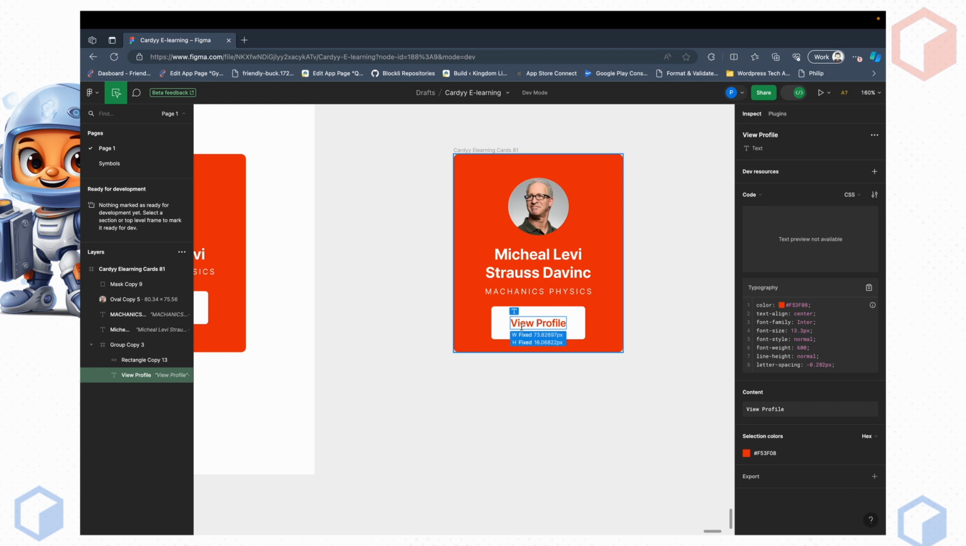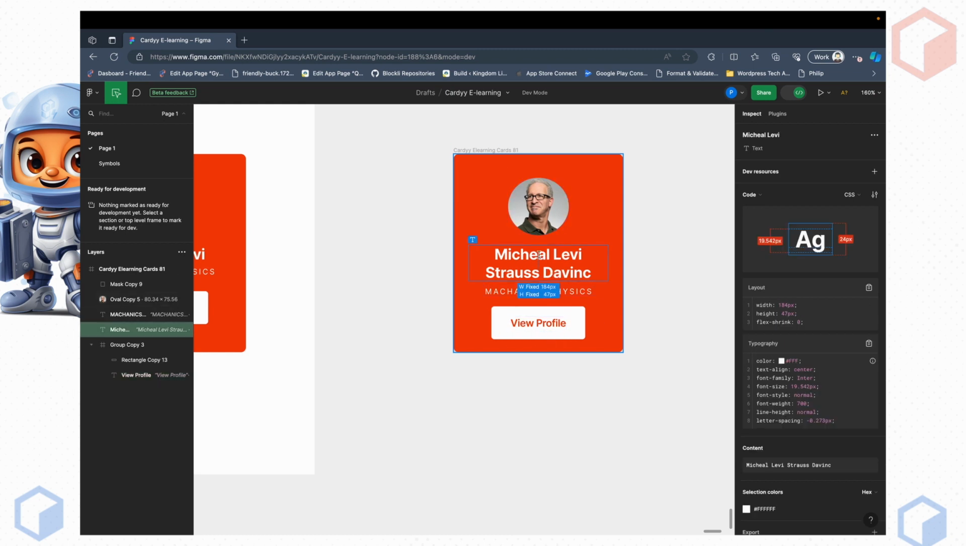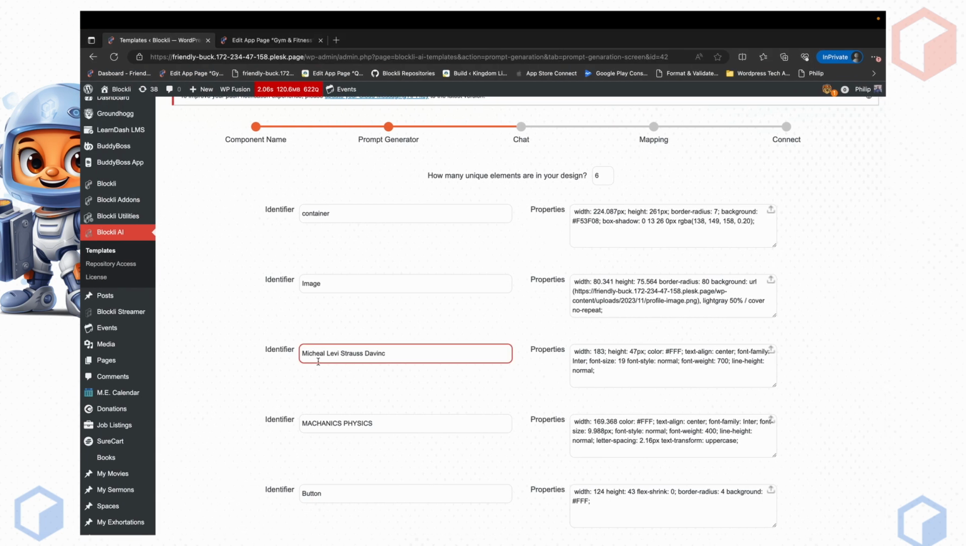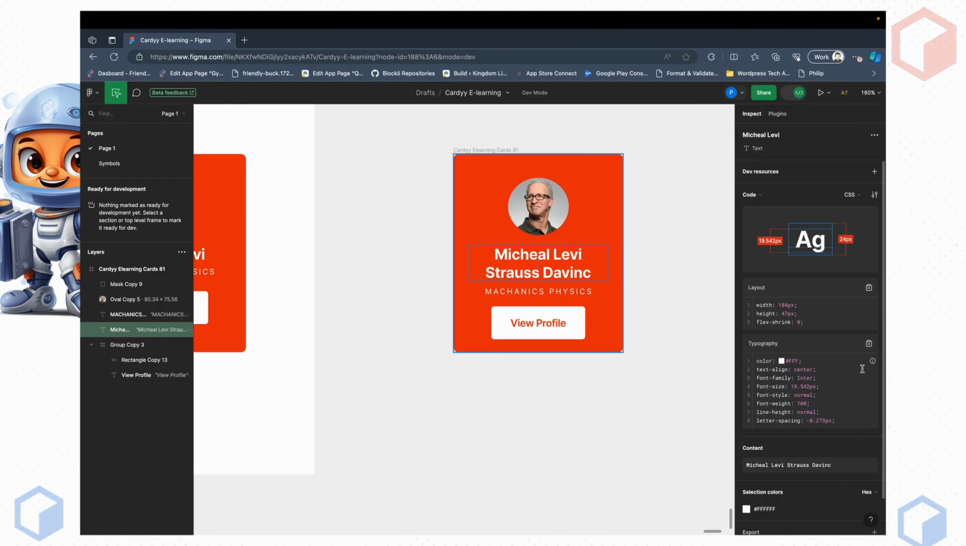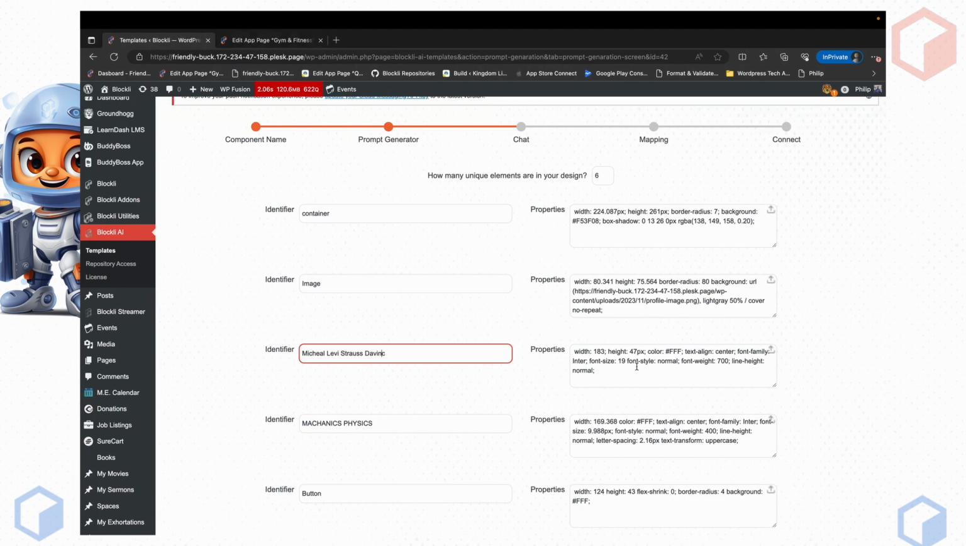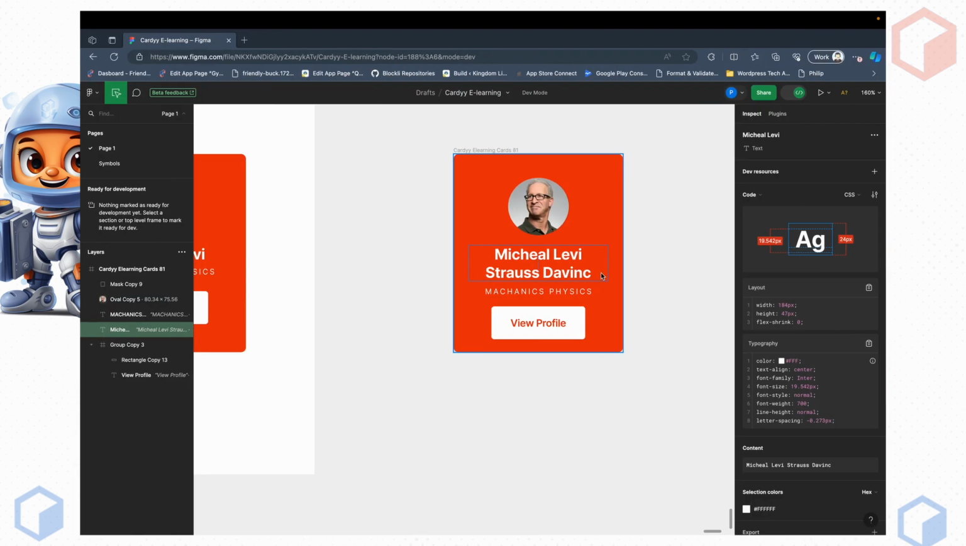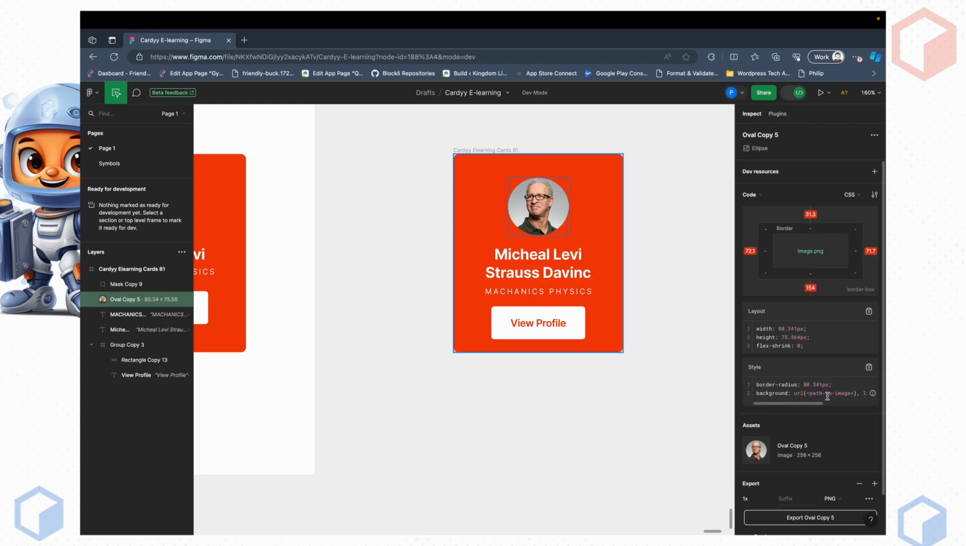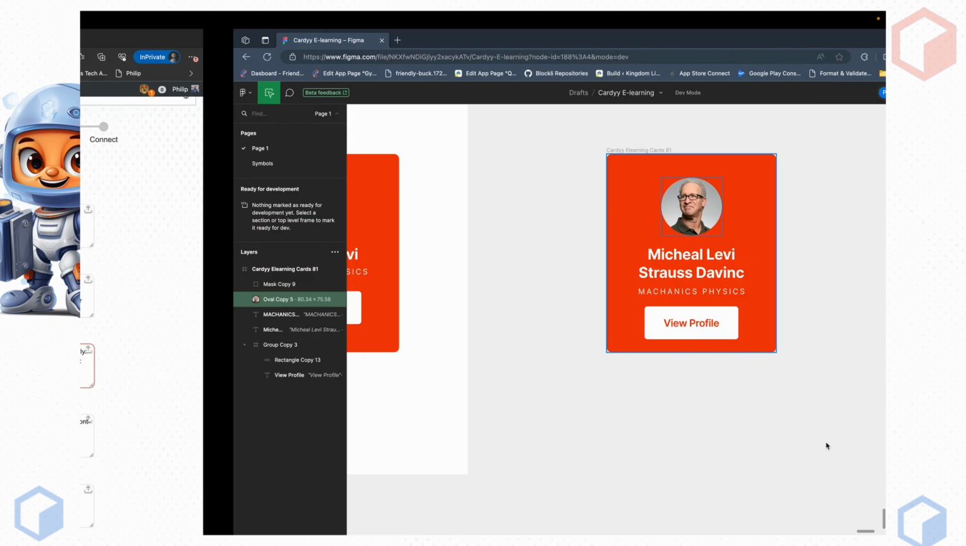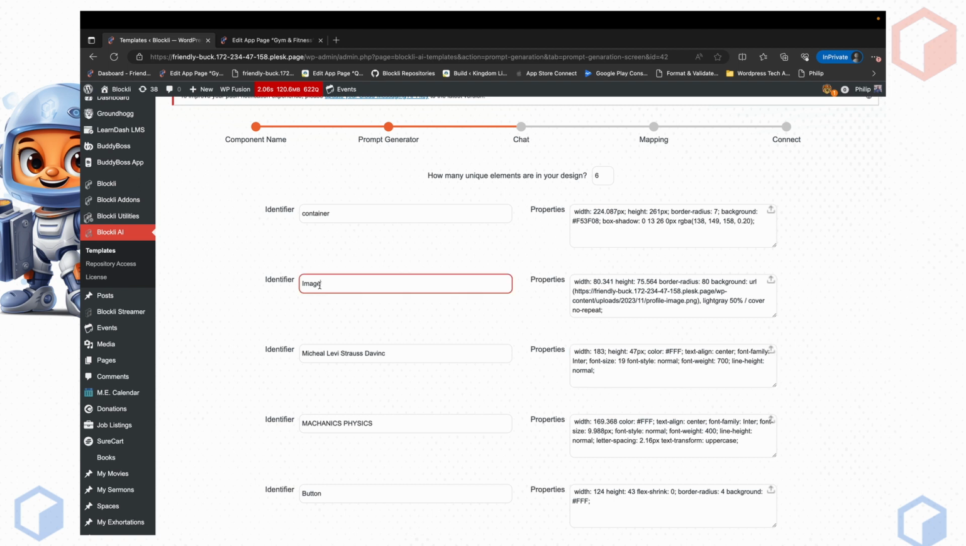So what you have to do is simply, let's say for example this Michael Levi, I'm going to copy this Michael Levi here, and then paste that, and then I'll copy these properties, the layout and the typography, and then I will paste them here. Same thing, you select your image. When you select your image, you copy the properties of your image. So you can see here I'm saying, hey, my image, then I'll paste the properties here.